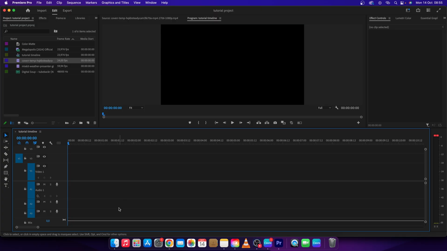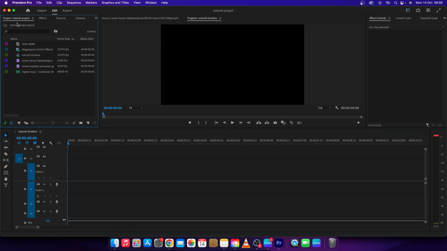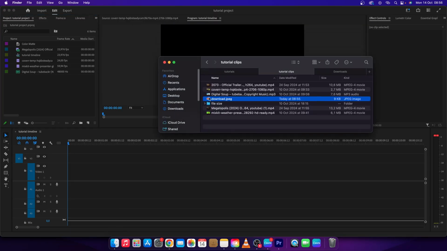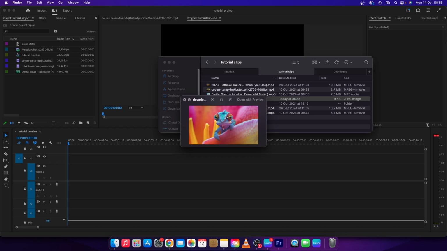First step, you will have to open your project in Premiere Pro. When you have your project opened, if you don't see it right here, go over to this arrow and click on Project. Then go over to Finder and find your image. In my case, it is this image of this animal.